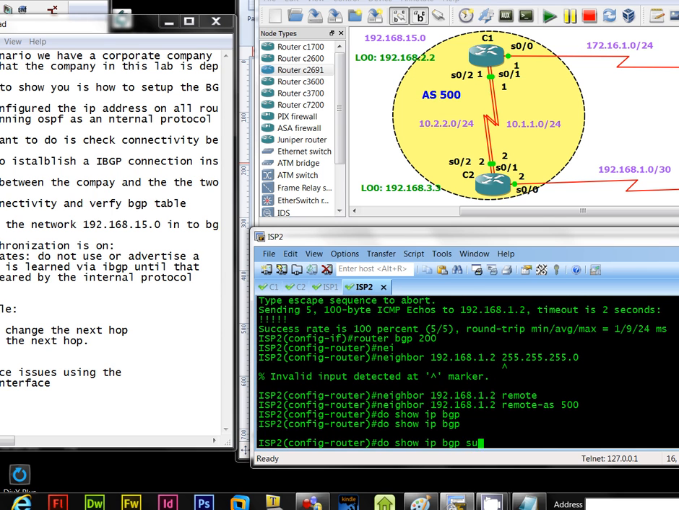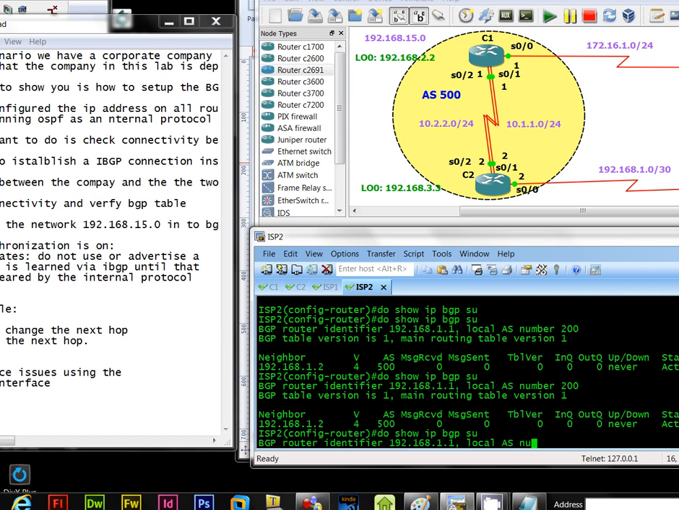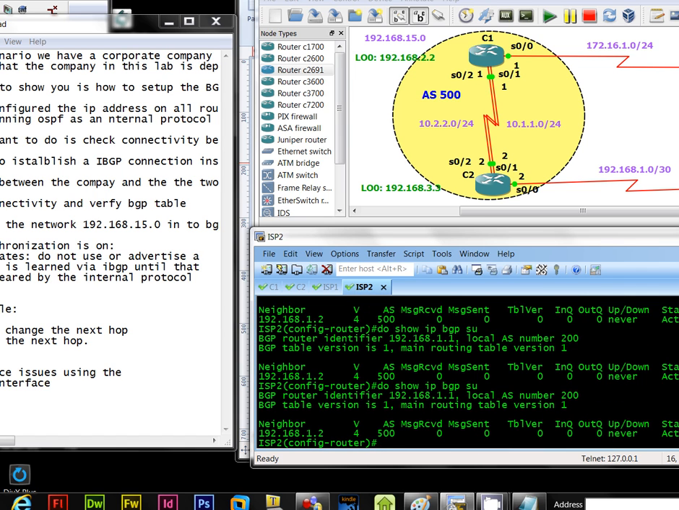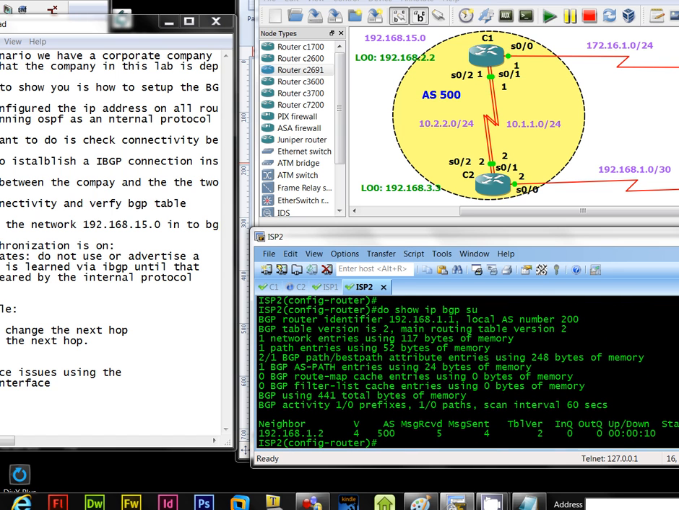Nothing. Show IP BGP summary, and we are still in active state. Okay, let's check, give it time. We are still in active state. The neighbor has come up. I told you that BGP is a slow protocol. Let's do it again, and we have a prefix. This router here has received the advertised route from router C1 right now.